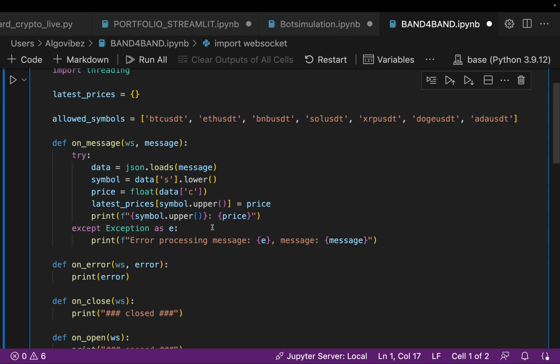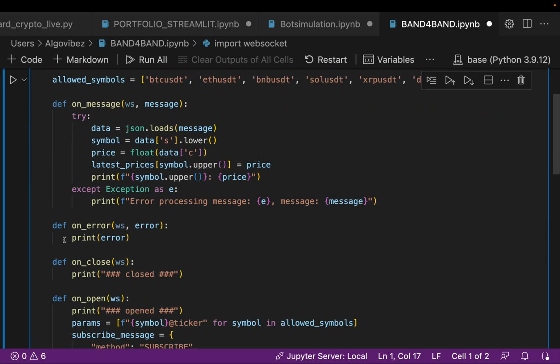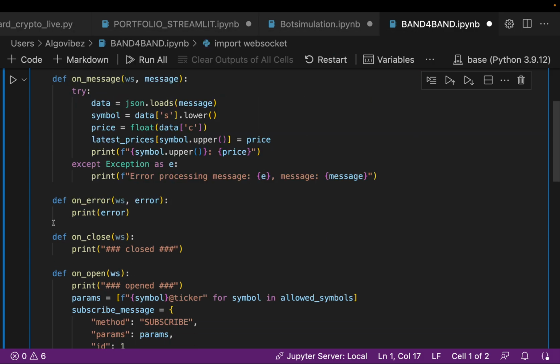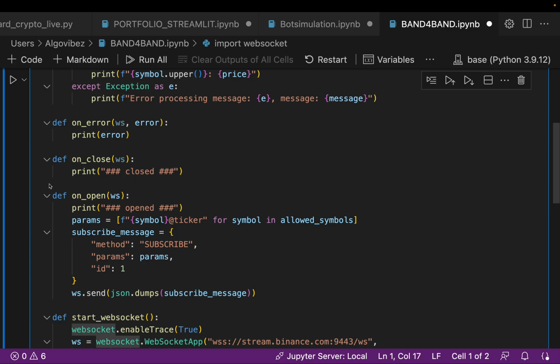Now, whenever we are getting an error here, so I have a try except block here just to be sure. Hopefully that doesn't catch, but if we are getting anything wrong, we are getting a feedback here that we have an error processing this message. Not much to say for on error, as it simply prints out whatever error is occurring. Same story for on close, it just tells you that the connection is closed.